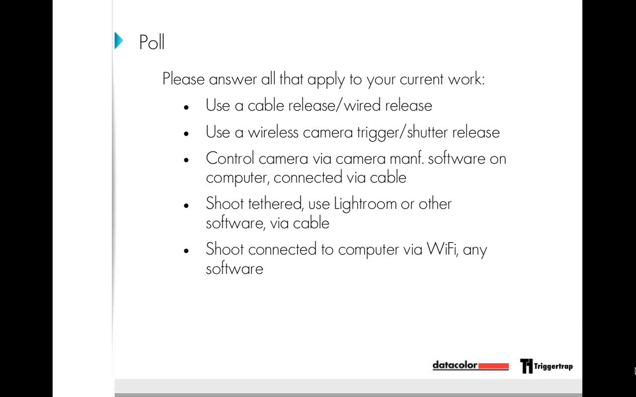Yeah, I think that it's very interesting. Shooting tethered using Lightroom is really straightforward. It doesn't require a Wi-Fi connection, for example. The controls are very easy to read. If you're familiar with Lightroom, getting the process started once the camera is connected is very straightforward.